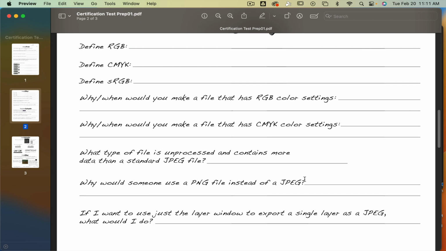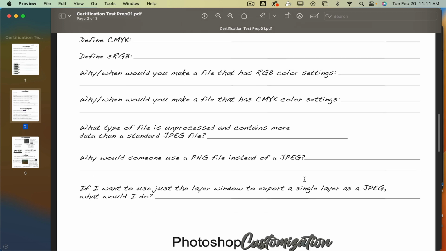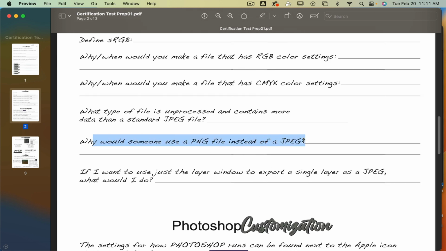Why would someone use, this is a different type of file, a PNG file instead of a JPEG? Rosie, you had your hand up. Isn't it so you have a higher resolution in your image? Yeah. So back when Photoshop first came out and computers were getting really popular, most people liked PNG files. But they were huge, and our hard drives weren't that big back then. So we couldn't afford the space.